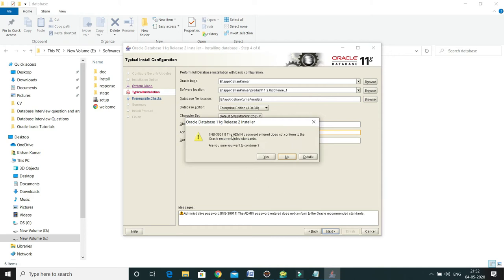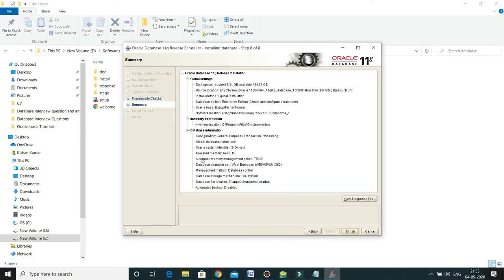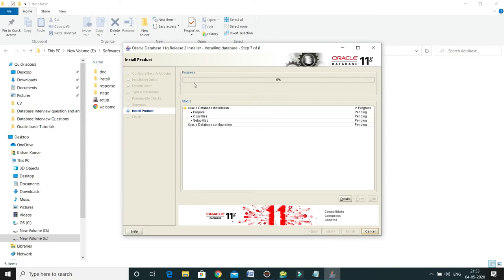Now it is saying that the admin password entered does not conform to the Oracle recommended standard, so we can ignore these things. Our password is not compliant with that standard. Still we can ignore this one, click on yes. Now here you can see the summary, and click on finish. Now the installation process will start in a few seconds.